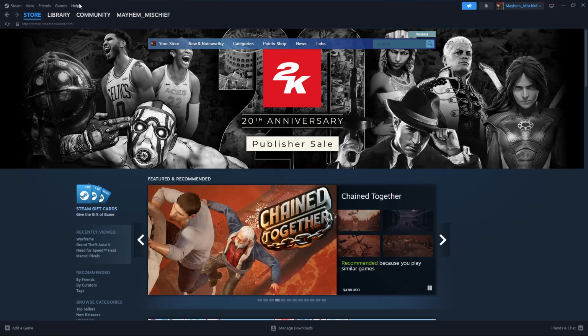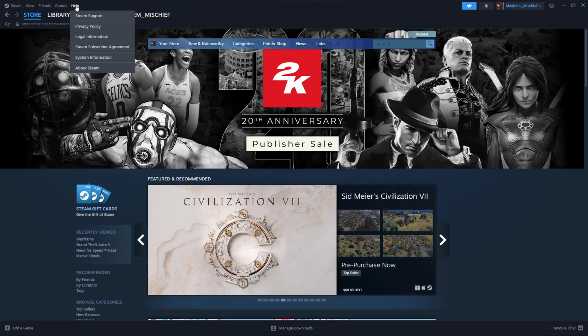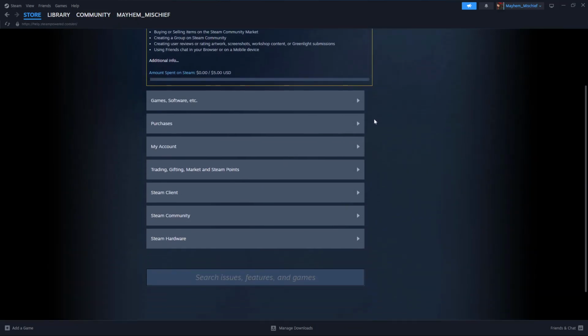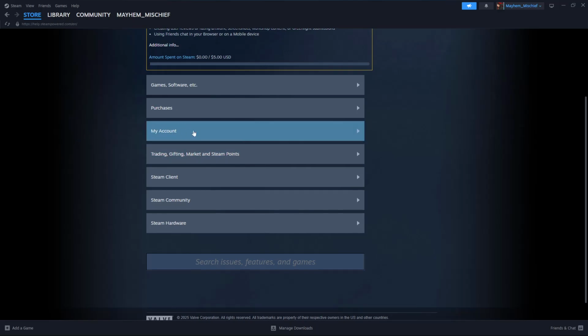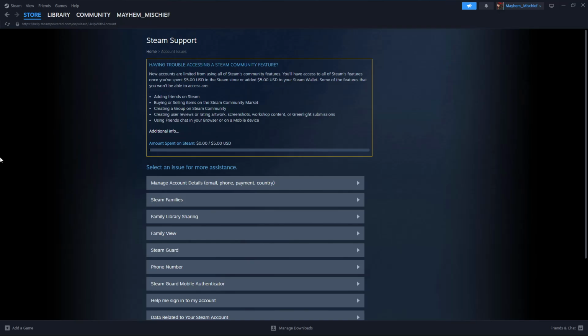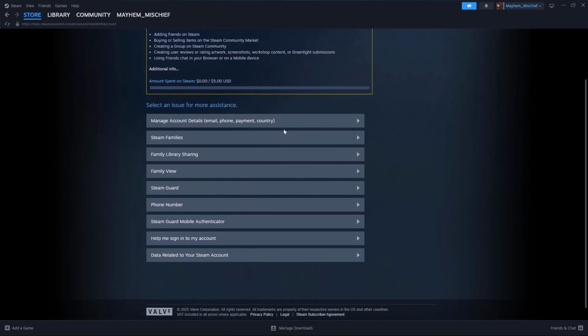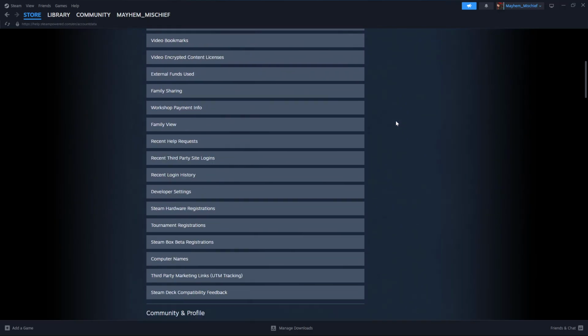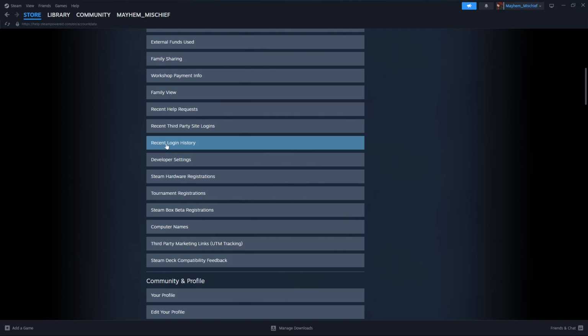And then from here, click on the help option here at the top left corner of the screen. And then from the menu that appears, select Steam Support, click on that. And then from here, scroll down and find the My Account option and click on it. And then scroll down again and find the last option, which is Data Related to Your Steam Account, and click on it. And then from here, scroll down again until you see the Recent Login History.